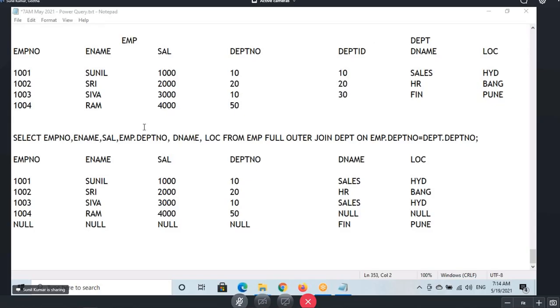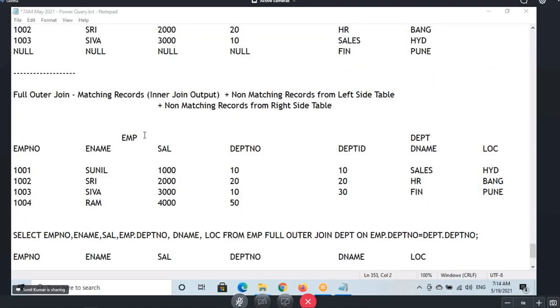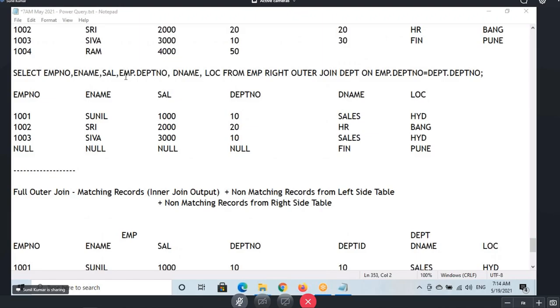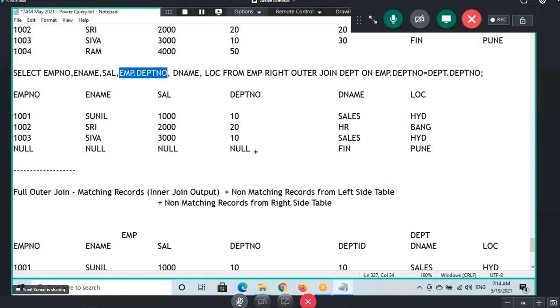Sir, here in the right side matching one, why will the department number also show null? See, it will show null only. Why? Because you are taking the department number column from emp.department number. If you want the department number column here, you just change it to dept.department number. Then this 30 will come here.